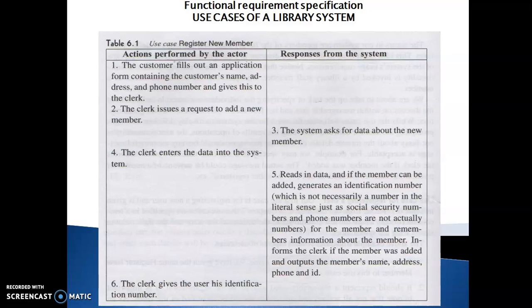The customer fills out an application form containing the customer's name, address, and phone number, and gives this to the clerk. So this is what you do as soon as you enter the library for the first time. It's not something you need to do often. For the first time when you go to the library, one needs to fill out this form and give it to the clerk. The clerk issues a request to add a new member. You'll be the member who will be added to their database.